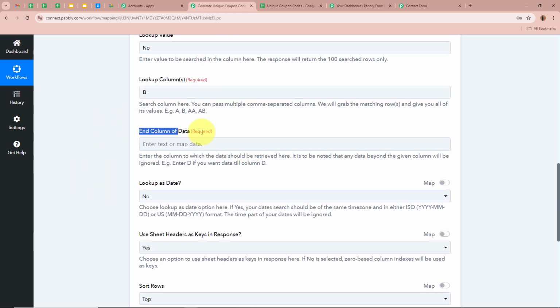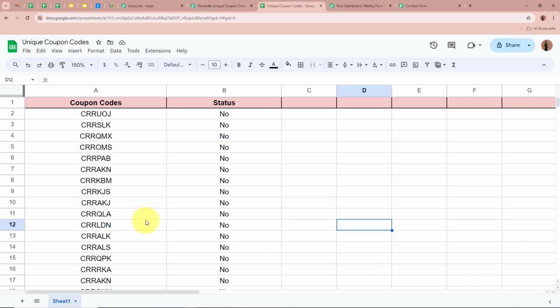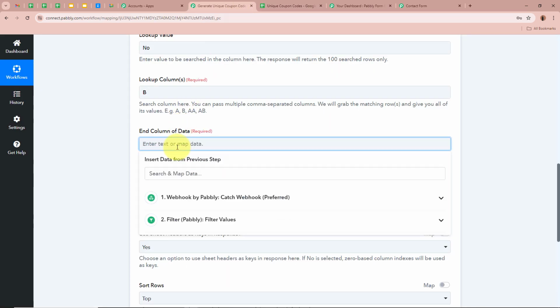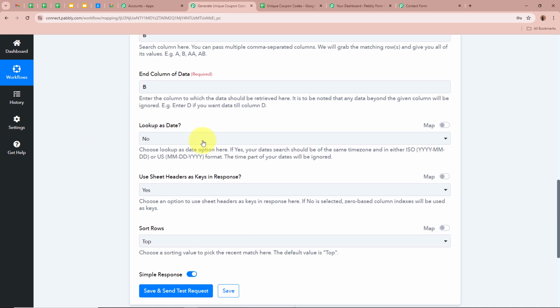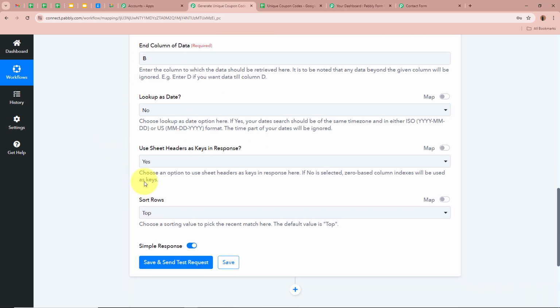It is asking for the end column of the data. In the spreadsheet, I've created two columns, A and B, and this is the final column in the spreadsheet. So for the end column of the data, I'm going to again select column B. Next, it is asking for lookup as date. I'm going to select no. It is asking for use sheet headers as key. We are going to select no.